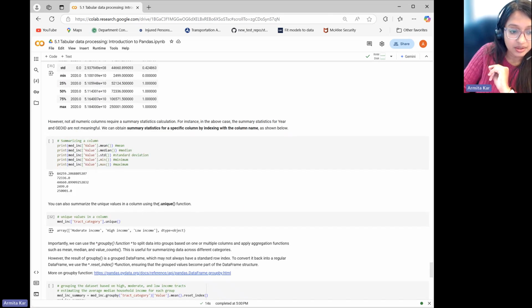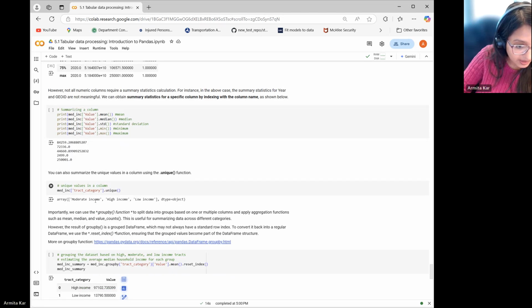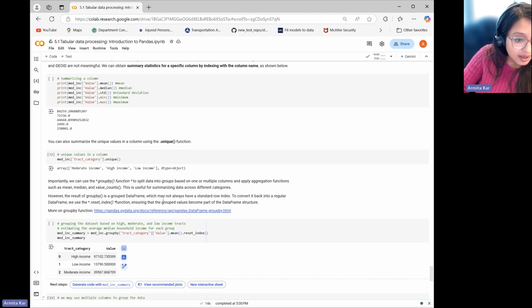And also you can use the .unique function to extract the unique values. In our case, you can see how many unique categories we have in this tract category. So we have moderate income, high income, and low income.